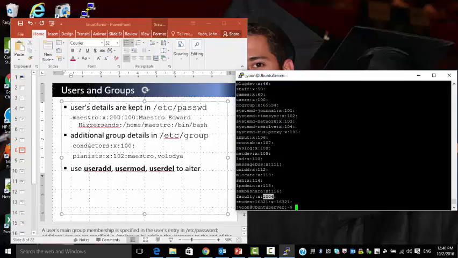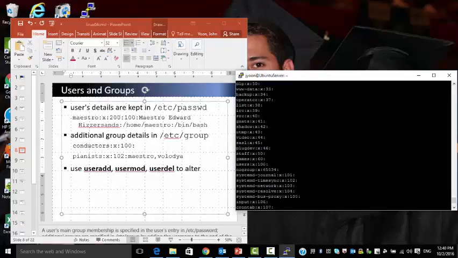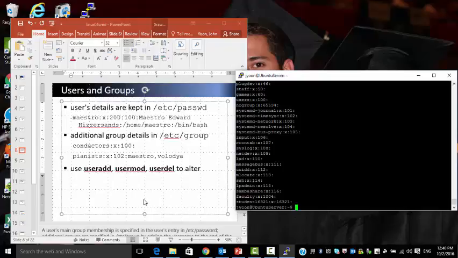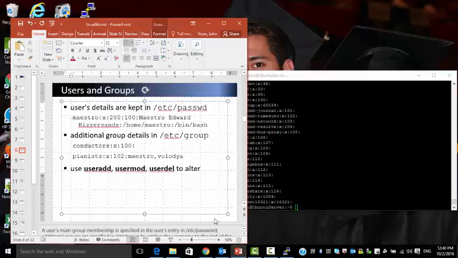There are other groups already defined by this Ubuntu operating system itself. For example, sudo, there's a group. I am in that sudo. Okay. So that is that.